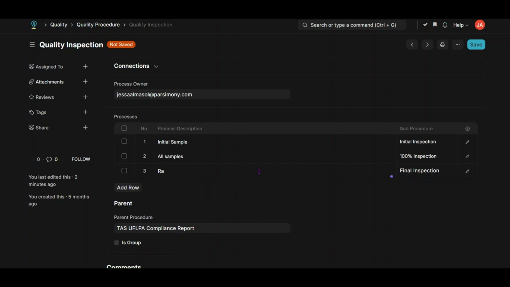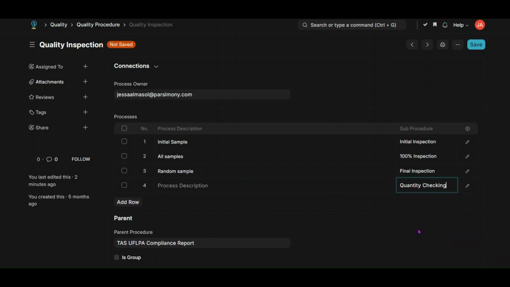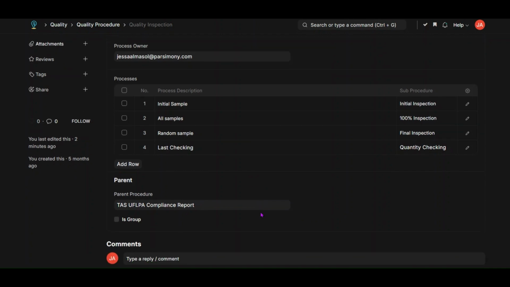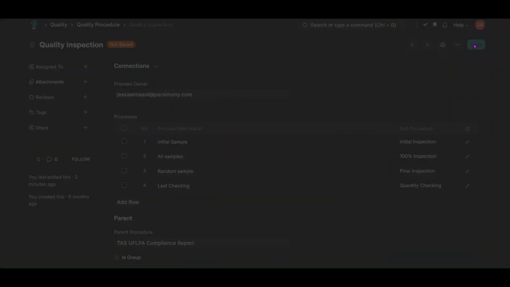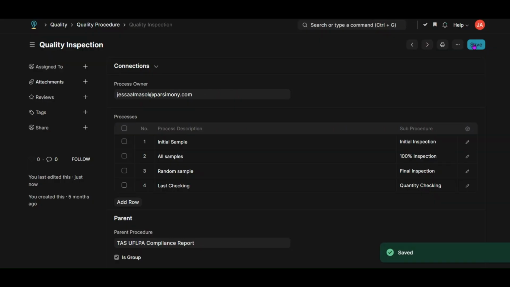Now that you've built your tree of procedures, it's a good idea to double-check everything. Review the names and descriptions you've entered. Once satisfied with the entries, click the Save button at the top right corner. This will save your procedure tree, making it available for others to view and use.